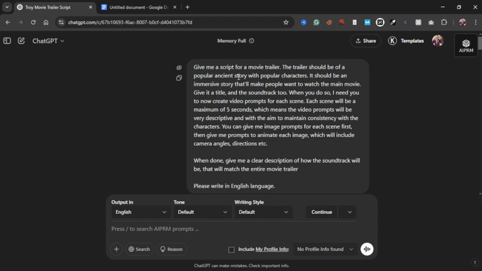This is the prompt: give me a script for a movie trailer. The trailer should be of a popular ancient story with popular characters. I intentionally made it this way. I could actually just mention any story, but I added the popular ancient story, popular characters, because I was also curious to know what story this would come up with. I also continued by saying it should be an immersive story that will make people want to watch the main movie. Give it a title and the soundtrack too.